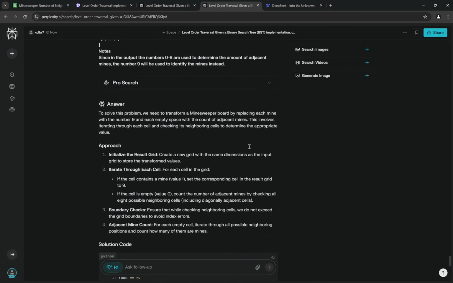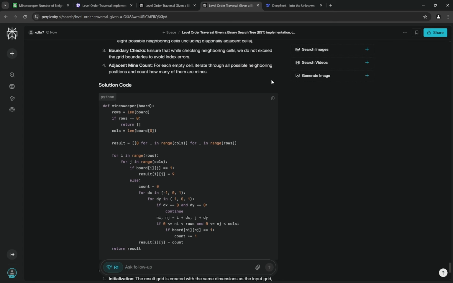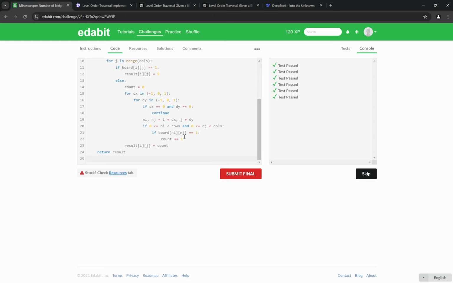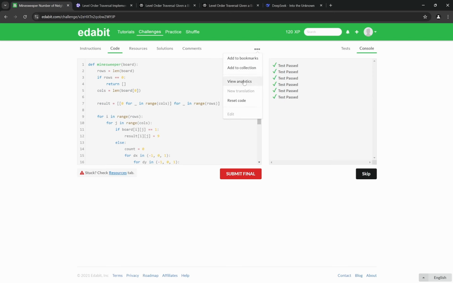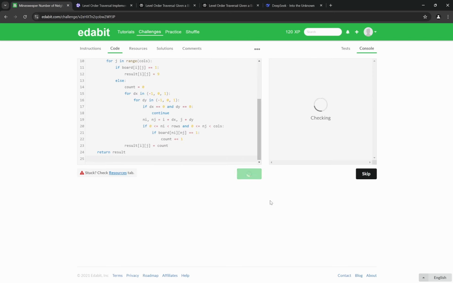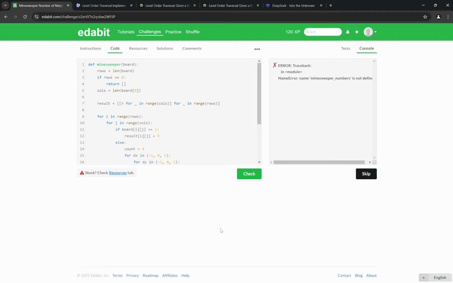Now we have DeepSeek and we have not tried DeepSeek yet. So I'll copy it and sorry, let's reset the code. I'll paste it here and then check. Okay, so this is the thing, we have to use this particular name.